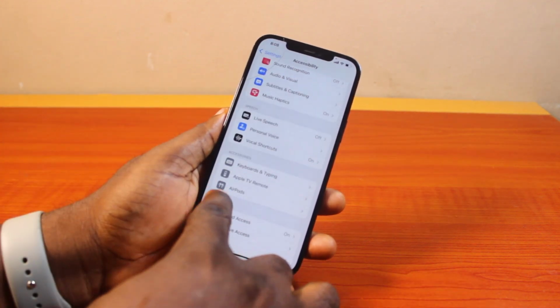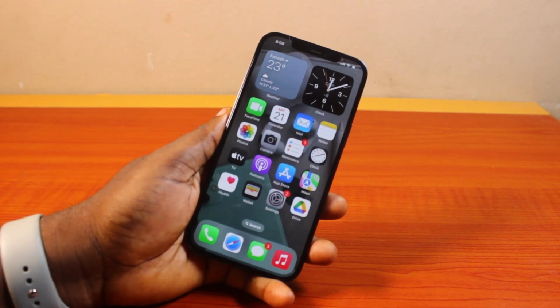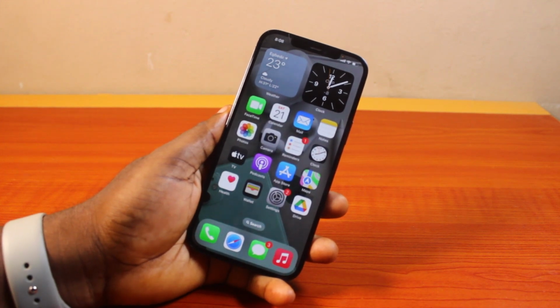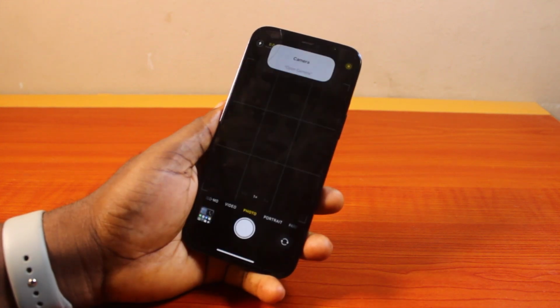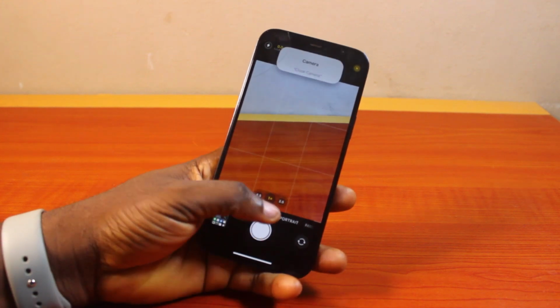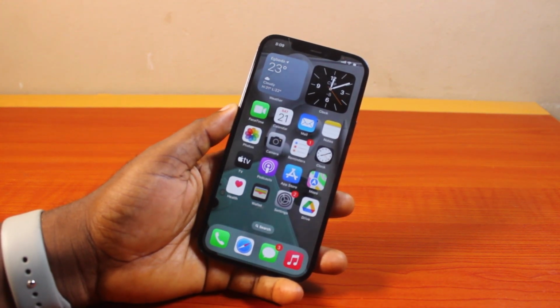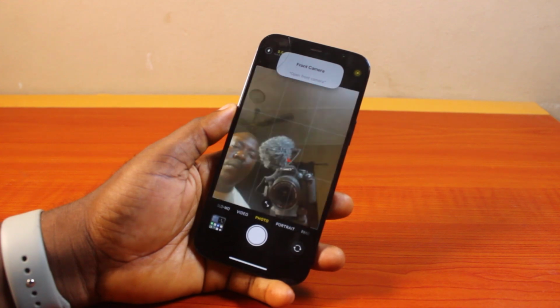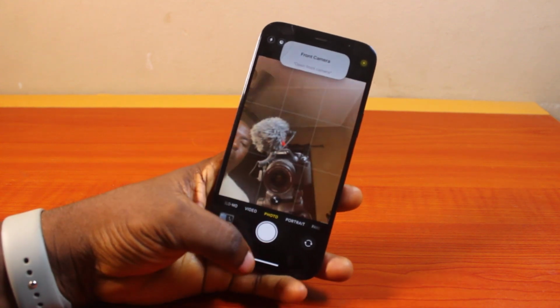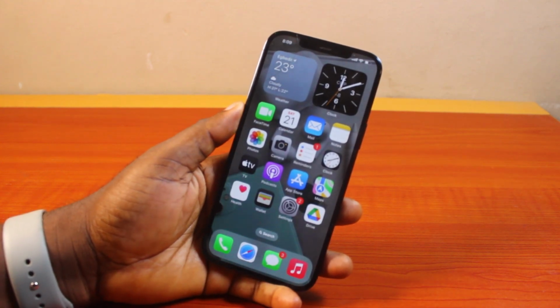And when next you want to open your camera with voice, all you just need to do is say open camera. You see that? Camera opened. Now to open front camera, just say open front camera. You see that? So that is basically how to open camera with voice on iPhone iOS 18.